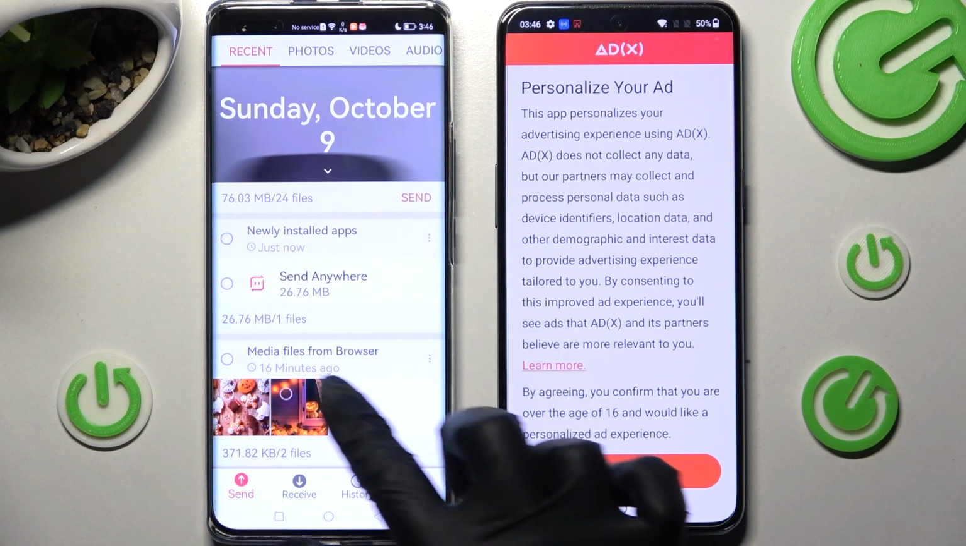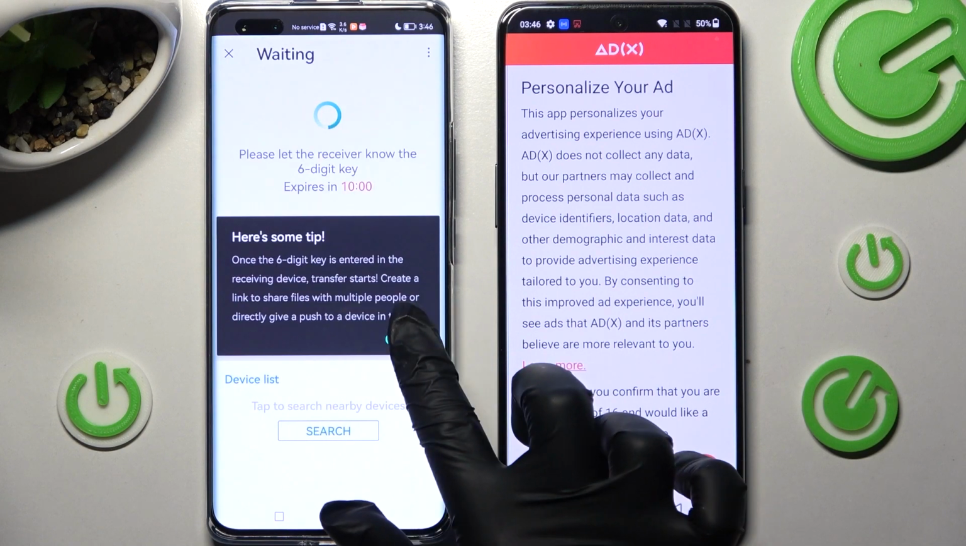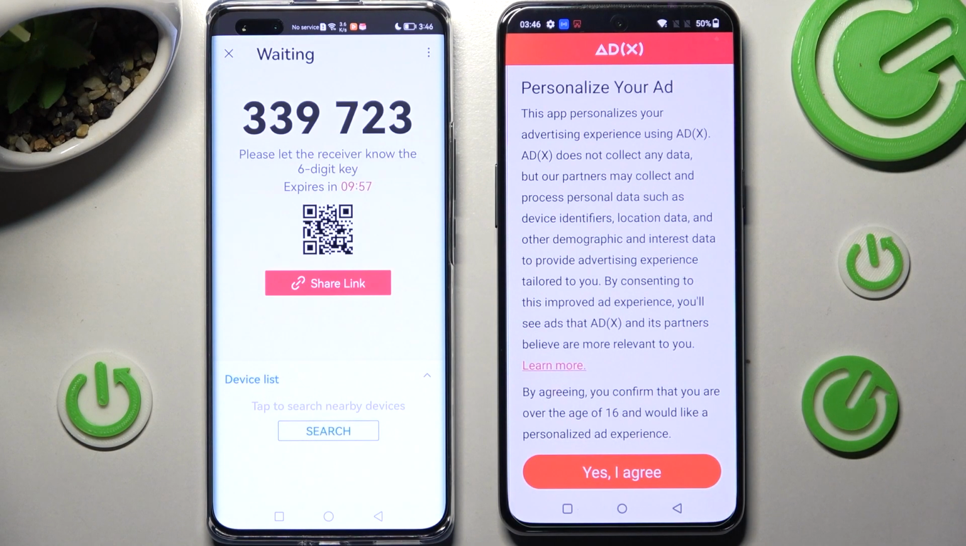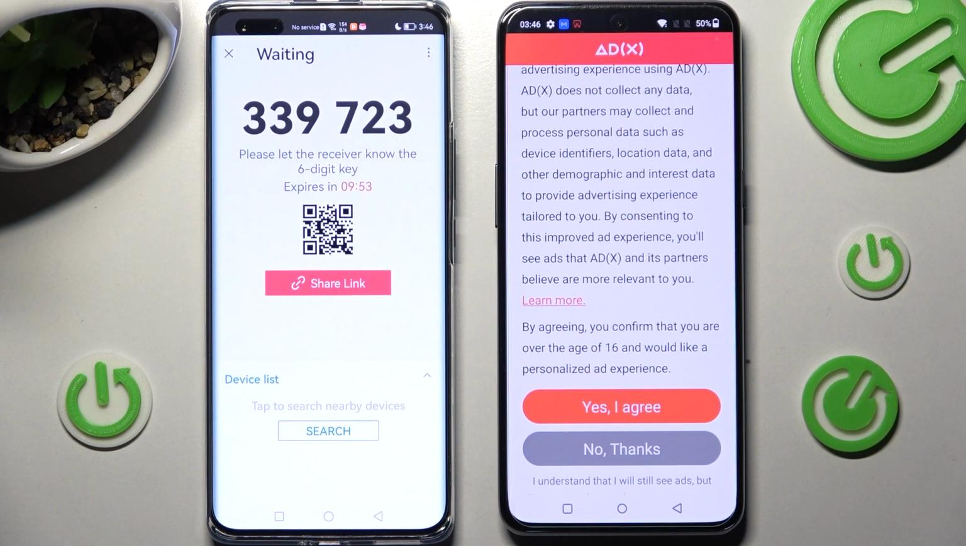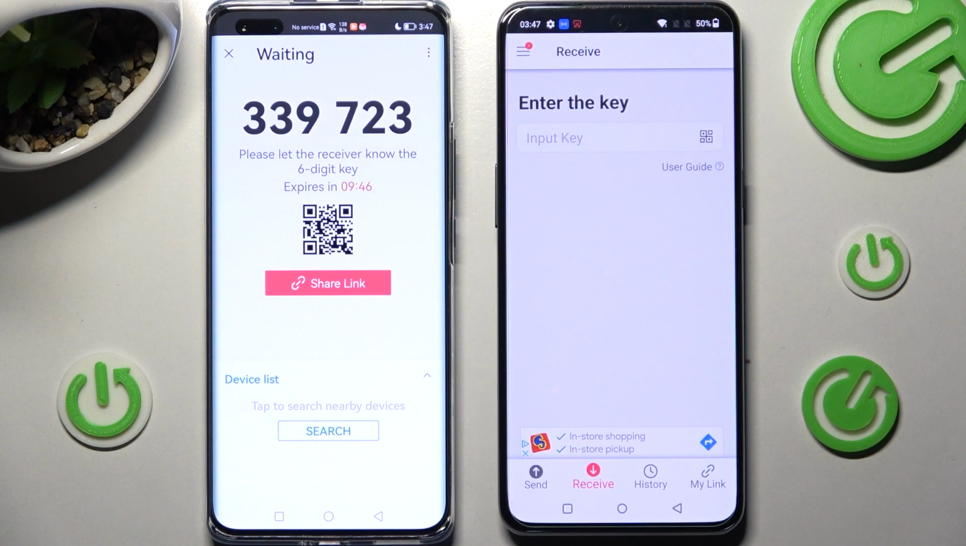It will take some time though to do it now, so I will go with only this one photo, choose send and click on get it. Now on OnePlus you need to tap on one of those options, yes I agree or no thanks. Then click on close this window, and as you can see now, we have two ways to connect.